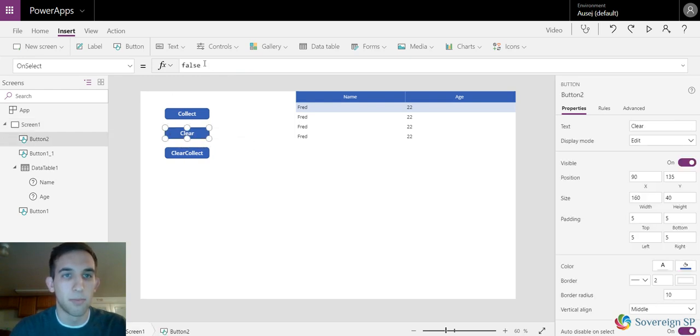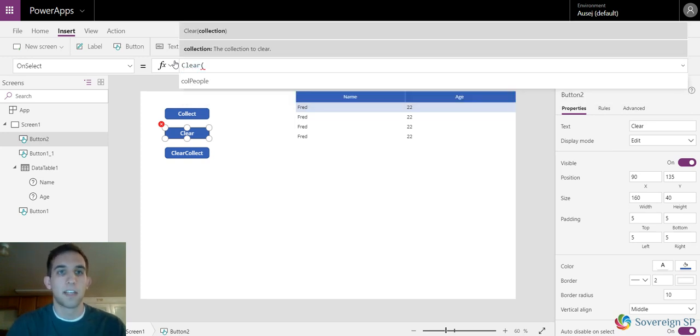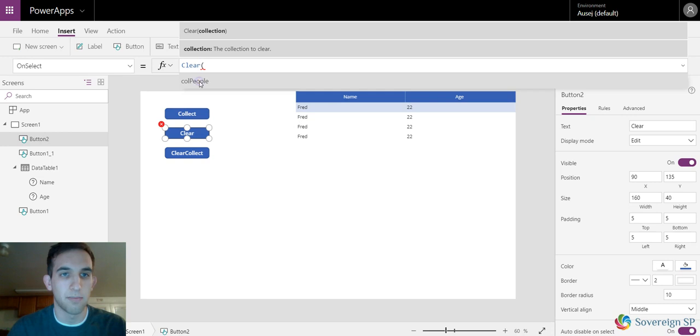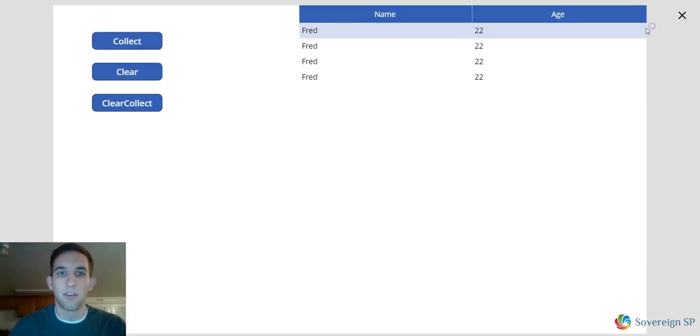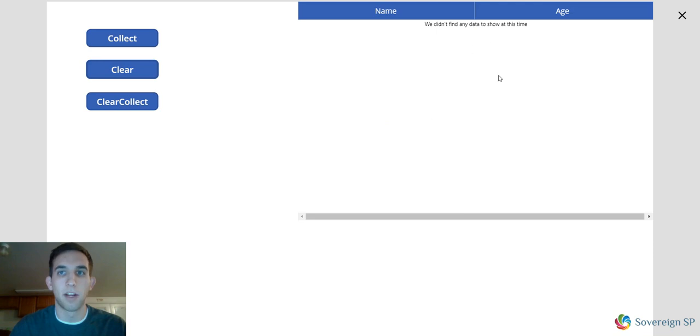For the Clear button, what I'm going to do with this is use my Clear function. The Clear function is just asking you for one thing, a collection. The only collection I have is my People collection. Select colPeople, close parentheses. Now when I hit play and click my Clear button, it clears out my entire collection.